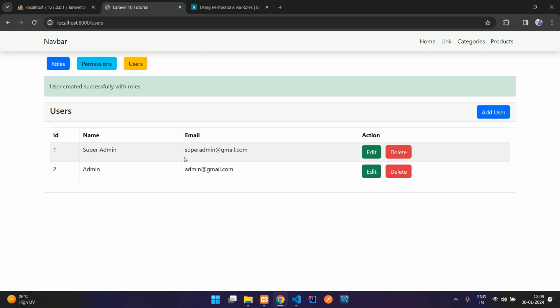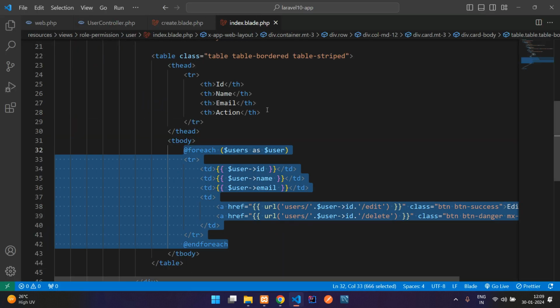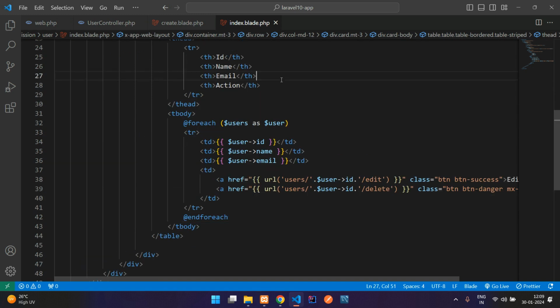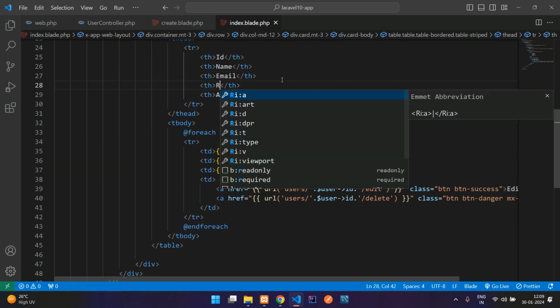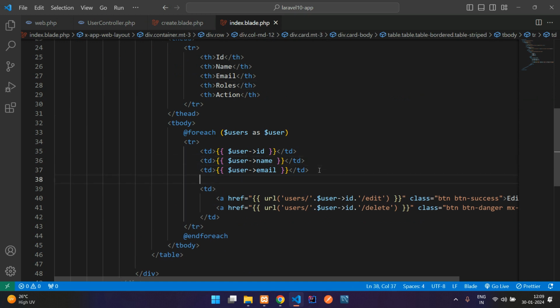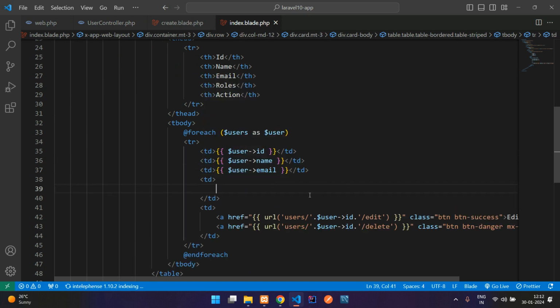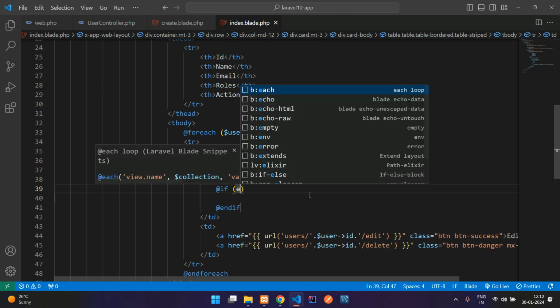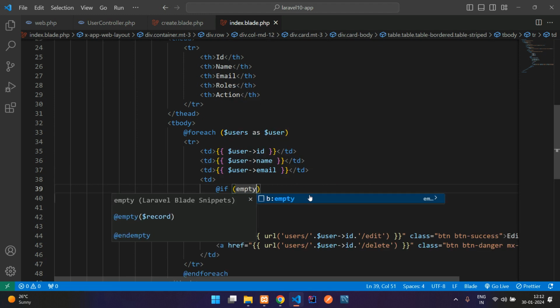And now guys, I want to show all the roles which we have added in this user table view. So for that, just get back and go to your index blade. Here, I want to add a column called roles. So add this roles, and let's create one td tag. And now guys, give an if condition, and we need to check that roles is not empty.